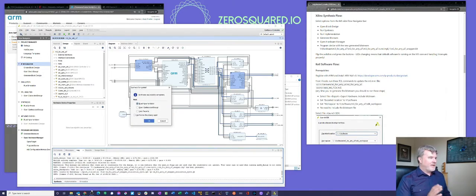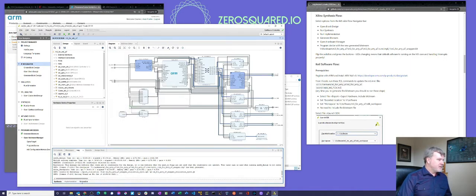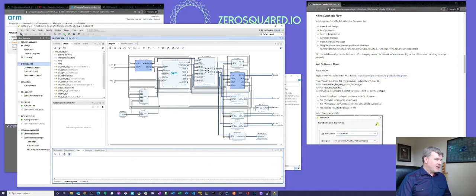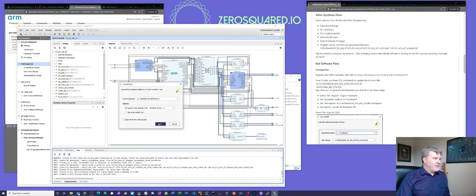All right, and so when that is done, you should see this window pop up here, and we're just going to run the implementation flow. You just pick the default options, and you can switch over to the implementation log and watch that process. Okay, so that took about 5 minutes, and then we're just going to go ahead and generate our bitstream. That should happen relatively quickly.